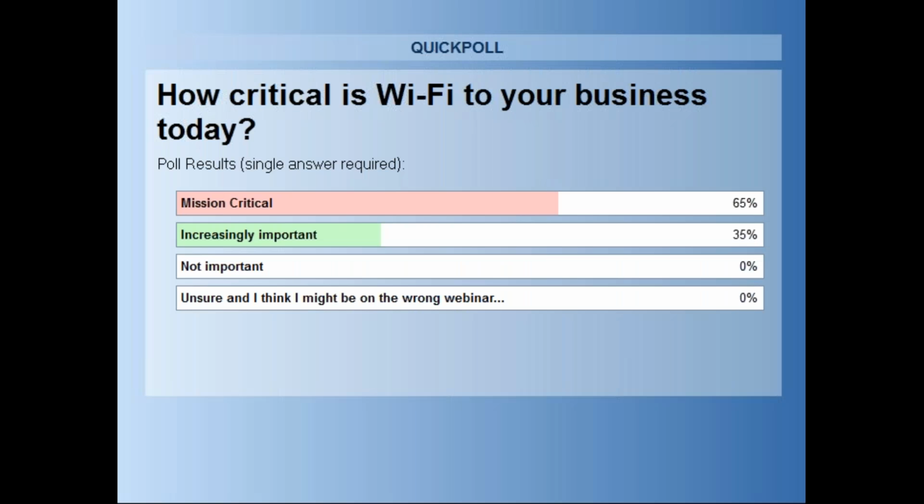So you can see mission critical equates to 65%. Increasingly important, 35%. We didn't have anything for not important or unsure. I think I'm on the wrong webinar. So that gives us a really good indication of how critical Wi-Fi is to our businesses today. So I'll let you move on now.